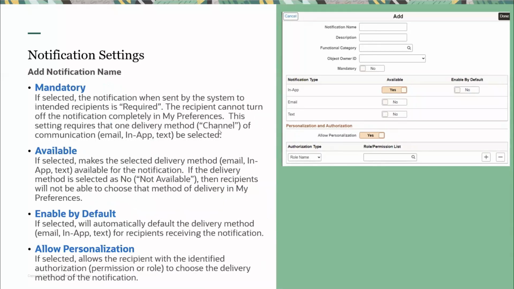Okay, mandatory, this is the same thing as required. Not quite sure why the word mandatory was used by PeopleTools, but that's what we think of as required. So if something is mandatory, it means the recipient cannot turn off the notification completely in My Preferences. When this is set, it means that the recipient or the user has to at least select one delivery method, and sometimes PeopleTools calls this channel of communication, which is email, in-app, or text. One of those has to be set if the notification name is set as mandatory.